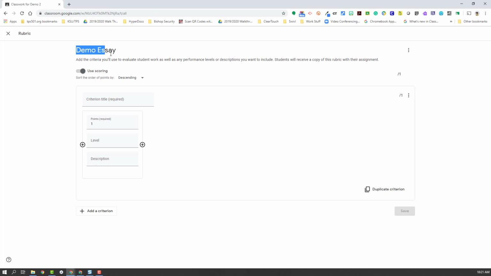Just some quick setting things here. You have the name of the assignment, and then add the criteria you'll use to evaluate the performance. You're building a rubric. The three dots here, you can delete the rubric. You can sort the order of points either descending or ascending. You can switch that. And it'll show here how many points total your entire rubric is worth.